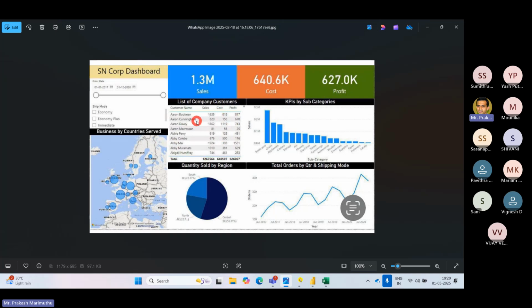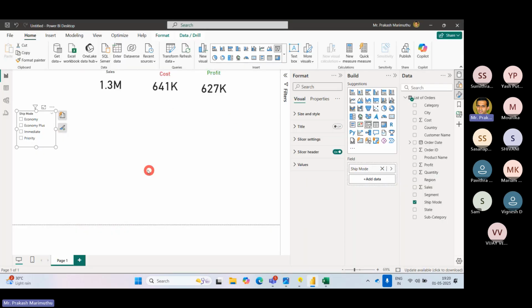This part is done. We will go to this part. This is giving a list of customers, and for each customer what sales he did, what was the cost that we got, and what is the profit we got. So the cost plus profit will be the sales. So this is sales price, cost price, and profit. For each of the customers, there's a tabulation done. So how do we get it? Go to your Power BI.